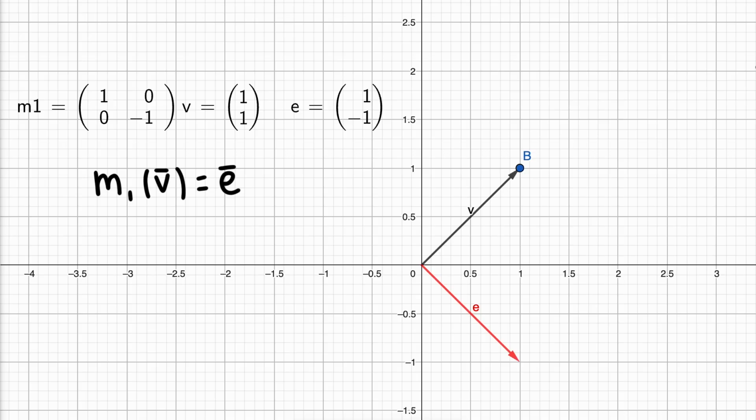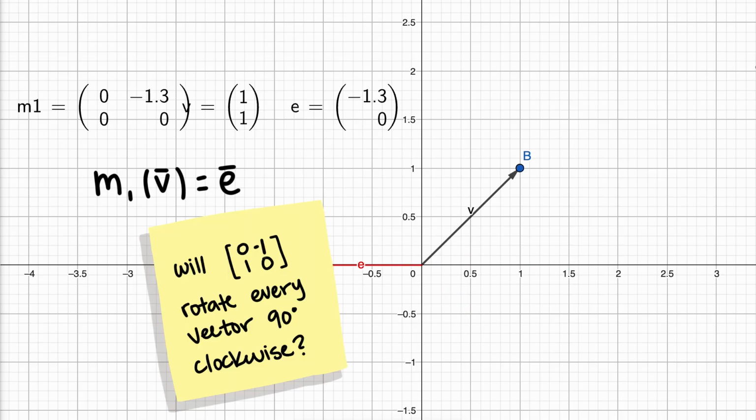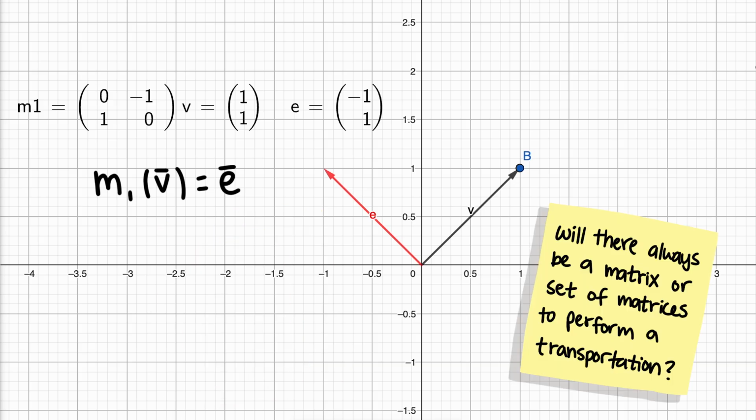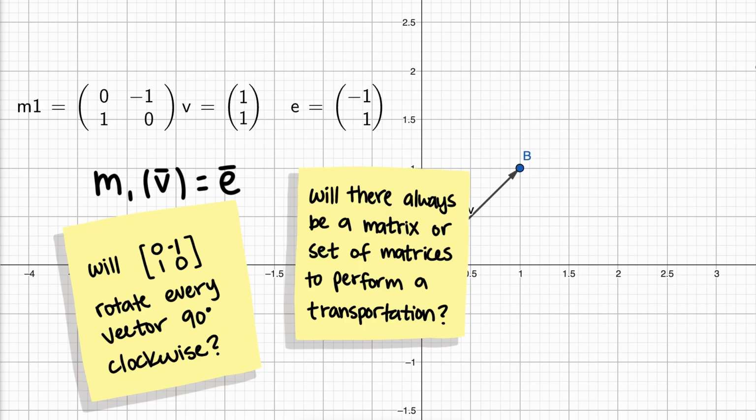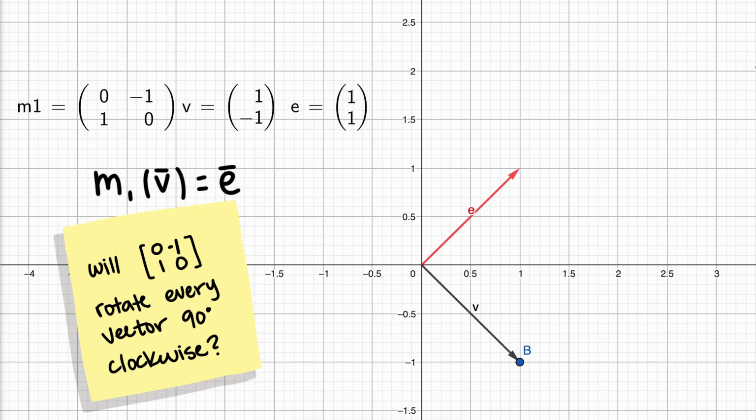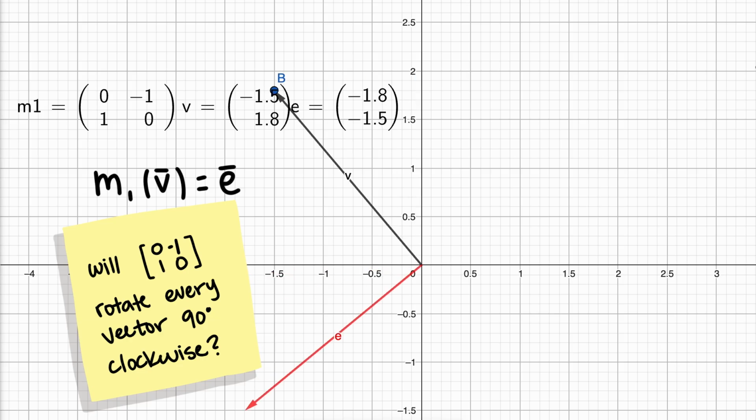90 degrees. But now you might have some questions like, if this matrix transforms this vector by rotating it 90 degrees clockwise through a multiplication, does the matrix rotate any two-dimensional vector the same way? Or is there always a matrix and a set of matrices and operations that could transform a given vector into a desired vector? Is there a better way than experimenting to find the transformations we want? We won't take the time to go deep into each of these, but to get a handle on the first question, we can keep the matrix the same and change the vector. Does it look like each non-zero vector is rotated 90 degrees clockwise?